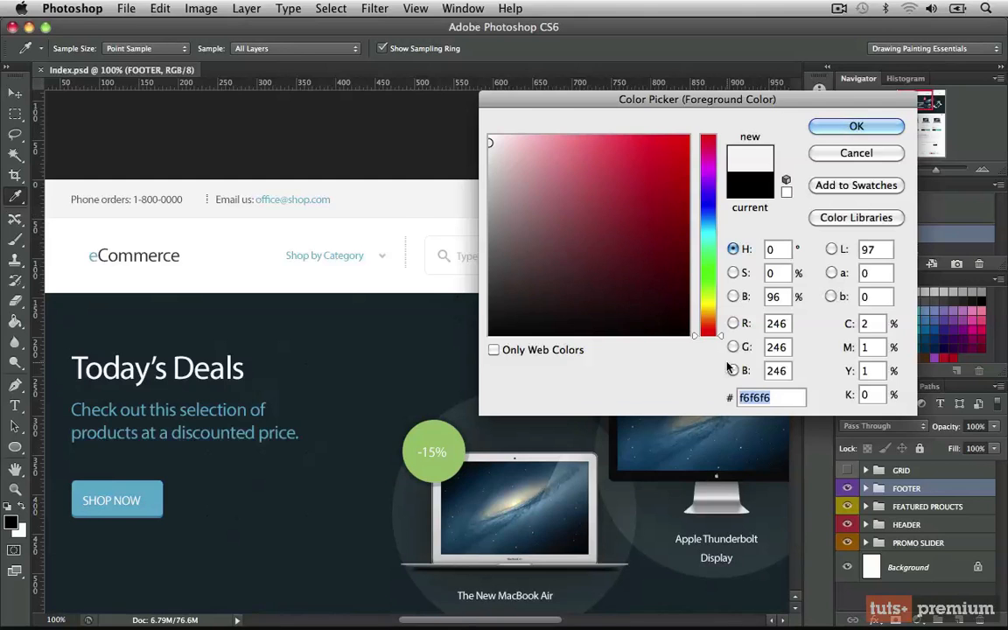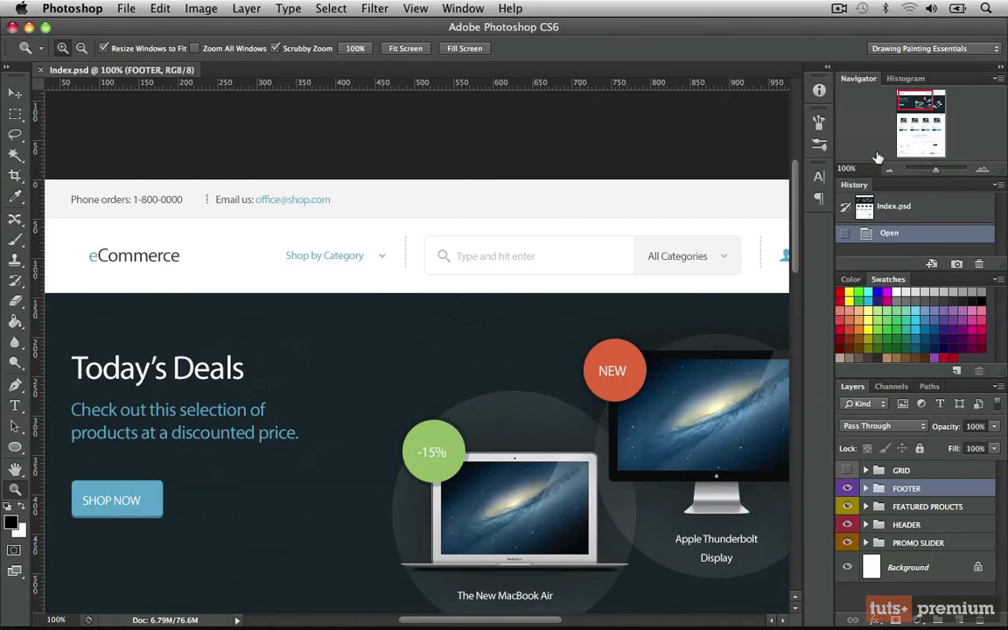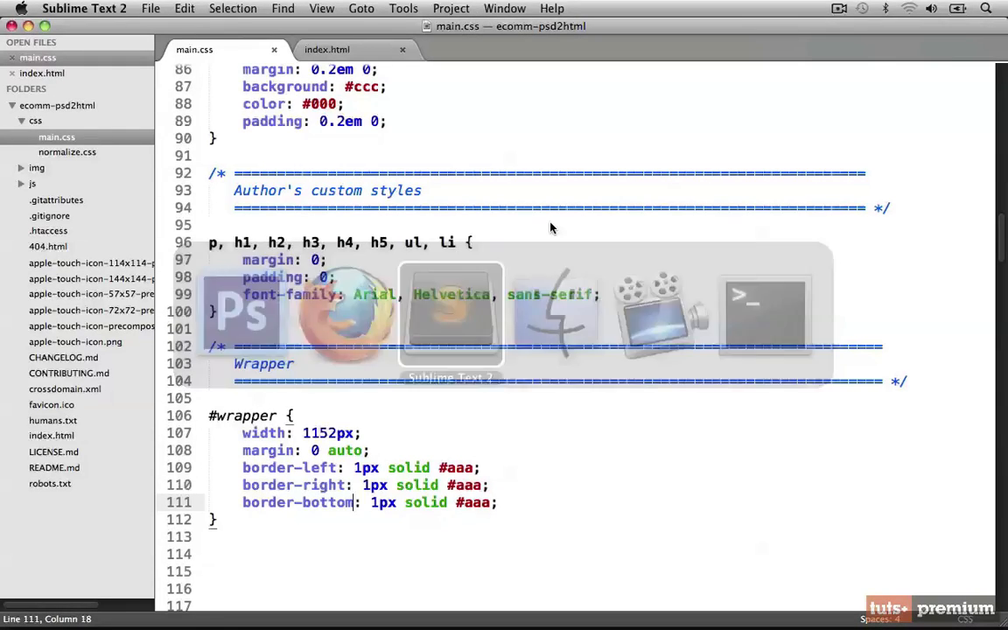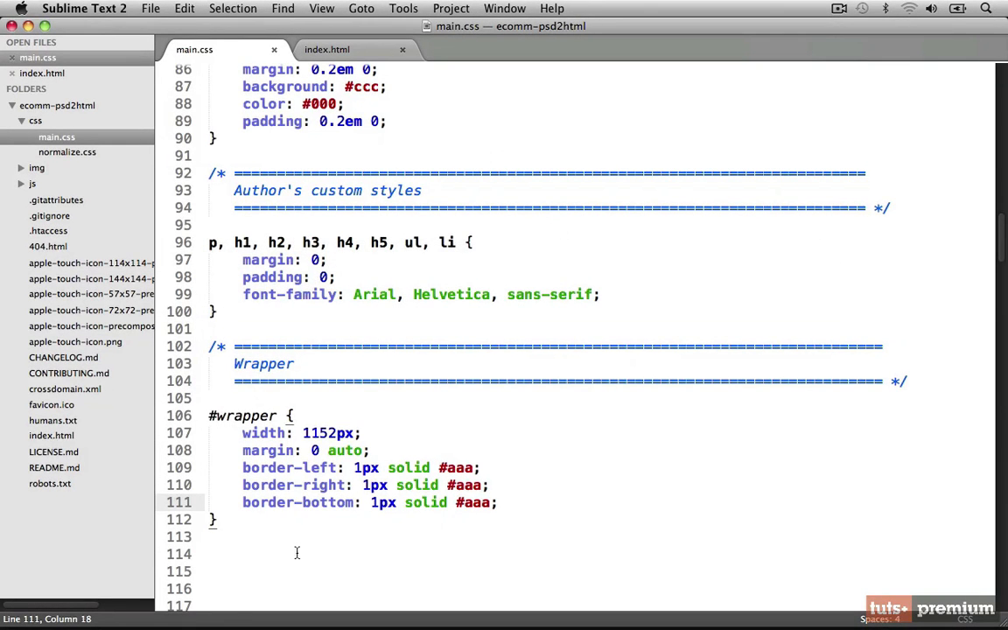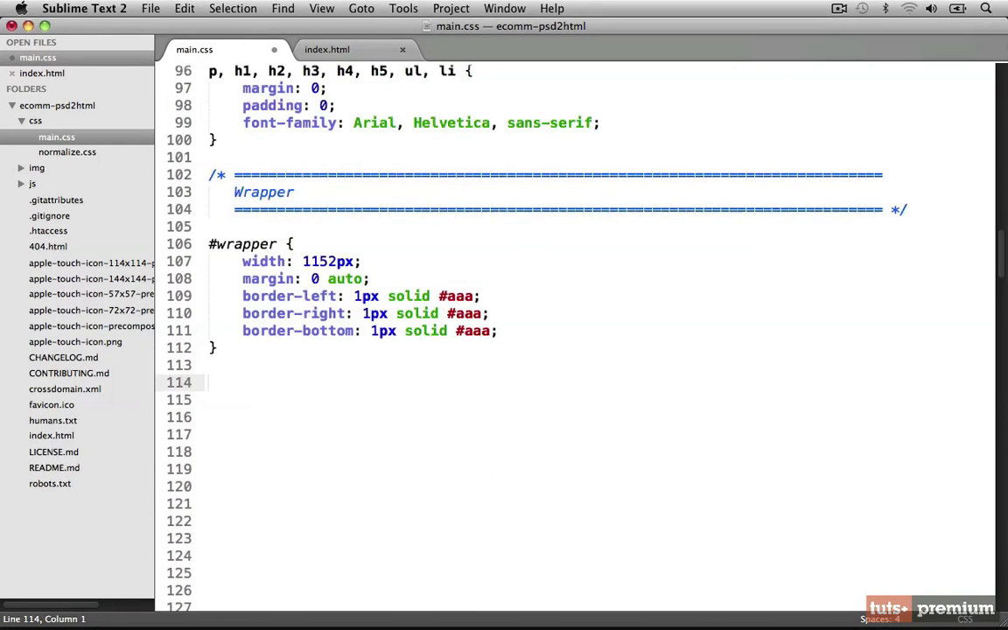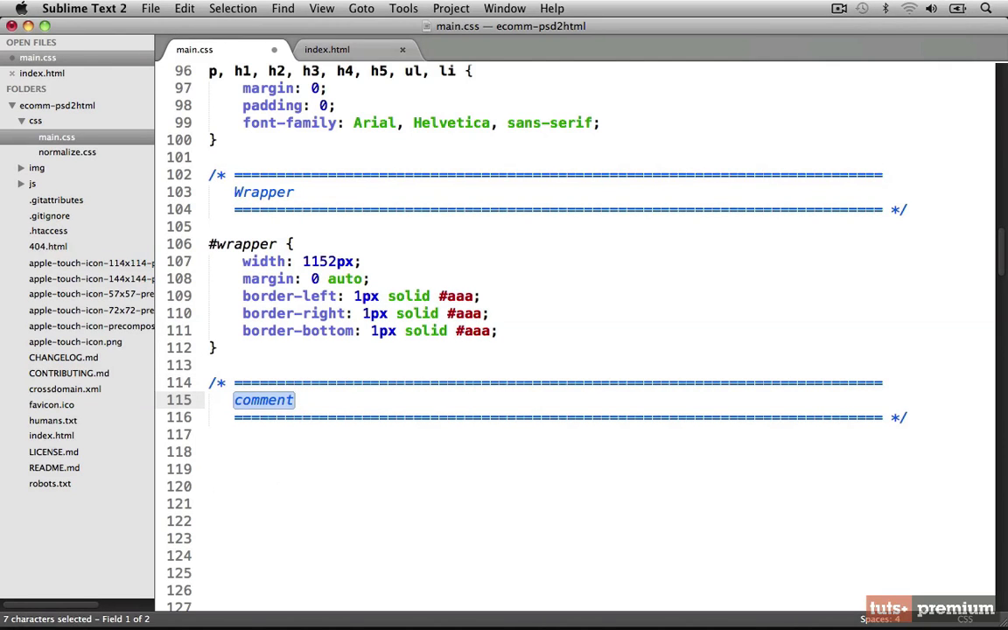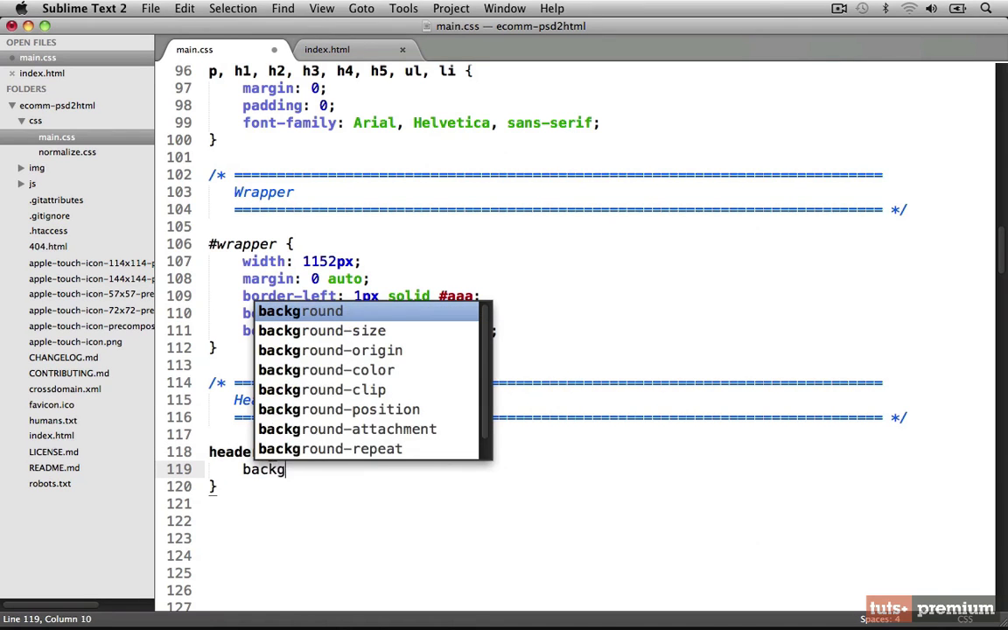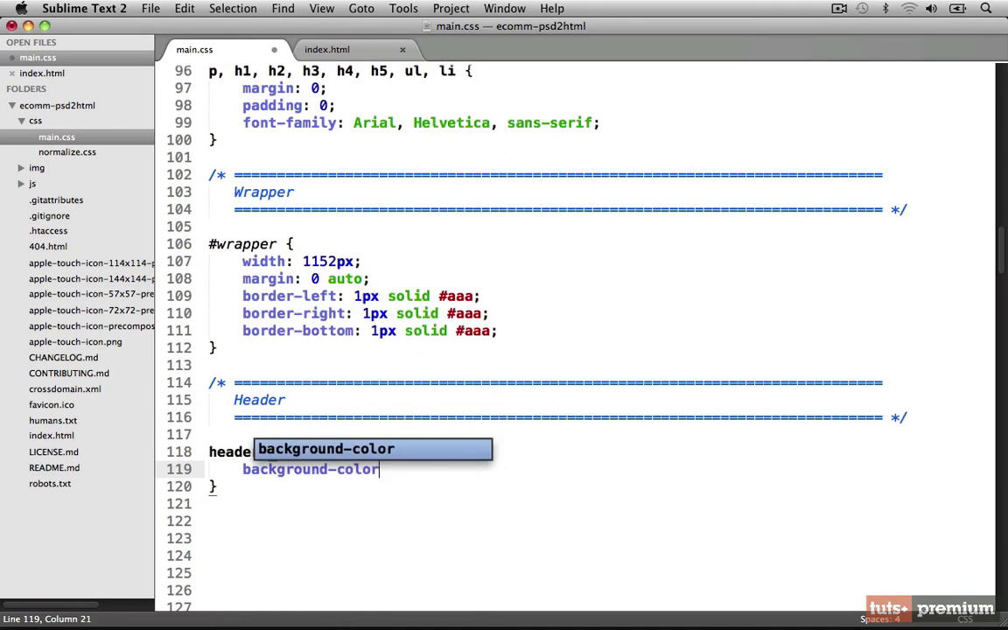So we can see that this color is F6F6F6. I'm just going to close this out. Let's switch back into our text editor. And after our wrapper, let's create a new comment here for the header styles. And let's target our header tag. And I'm just going to give this a default background color of white using FFF.